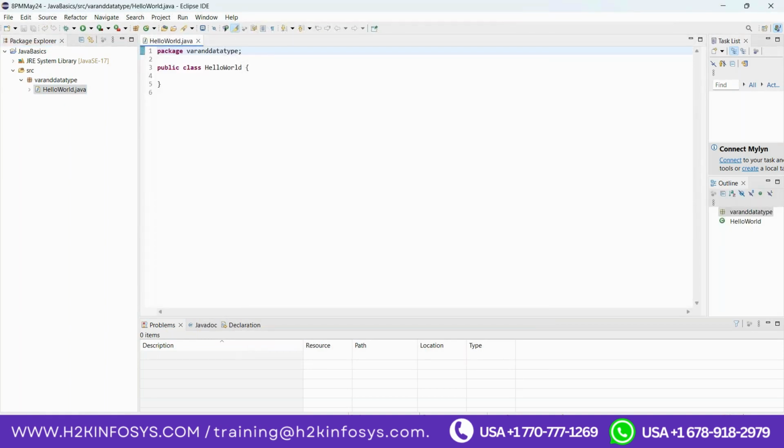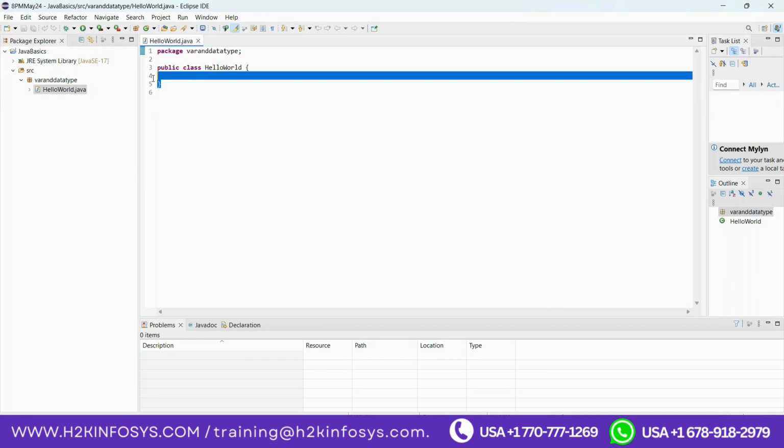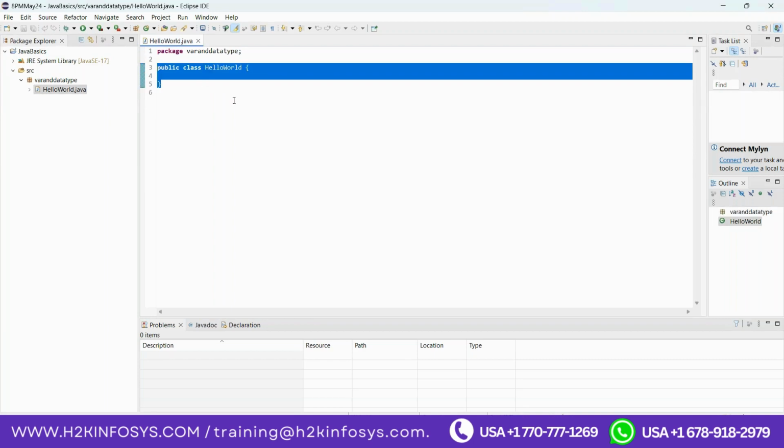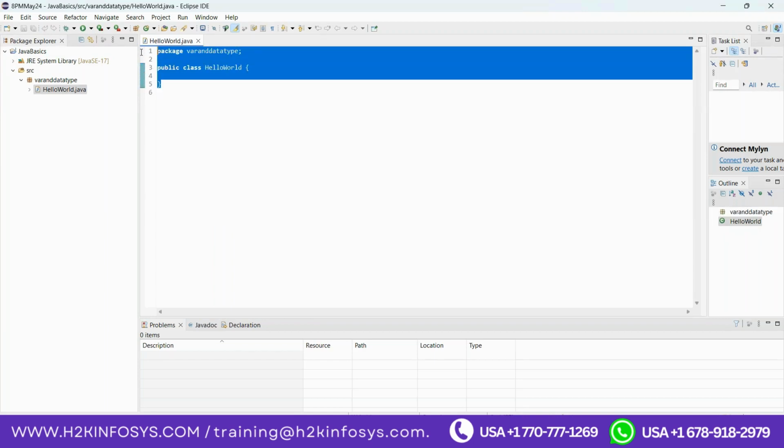Now you see a word called package. What is the package name this particular program is in? And then public class hello world. So why is this class created? Remember, Java is an object-oriented programming language. An object-oriented programming language always deals with classes.